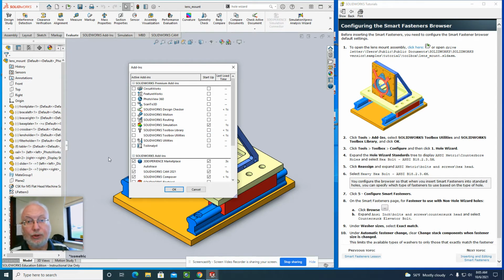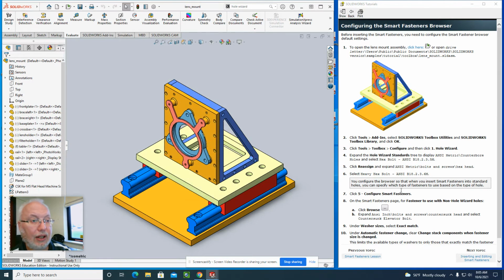After I do that, it's going to default to this. I've been working with this, so it's not all set up for the defaults the way you'll look at it, but you'll find two boxes here to check. One is called the Toolbox Library, and the other is Toolbox, SolidWorks Toolbox Utilities. Once you get that, you say okay. So that takes care of our first, number two here. Now, number three, go to Tools and Toolbox and Configure and select the Whole Wizard.